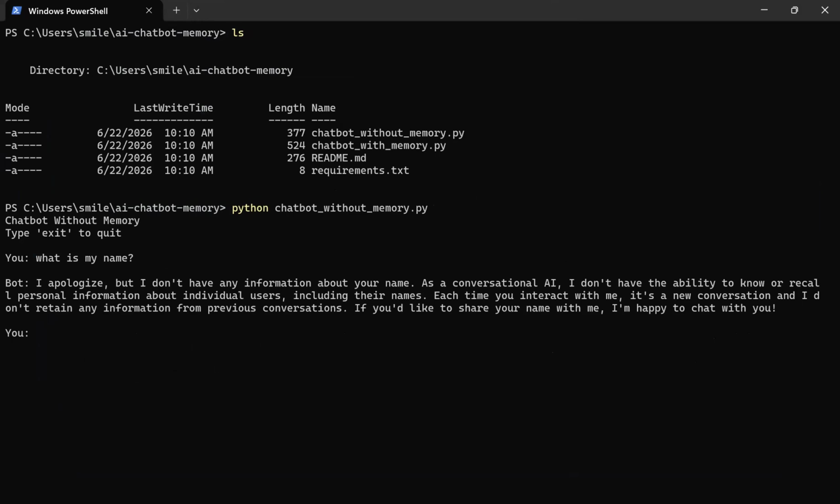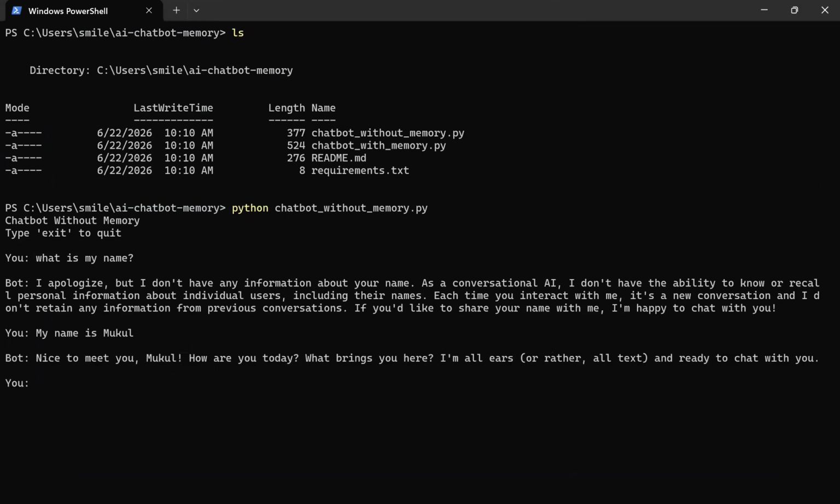Okay, so I will give the prompt as, so now I have given a specific name and it has given a response accordingly, which is also expected, right? Now let me try another prompt and let's see if it remembers my name or not.